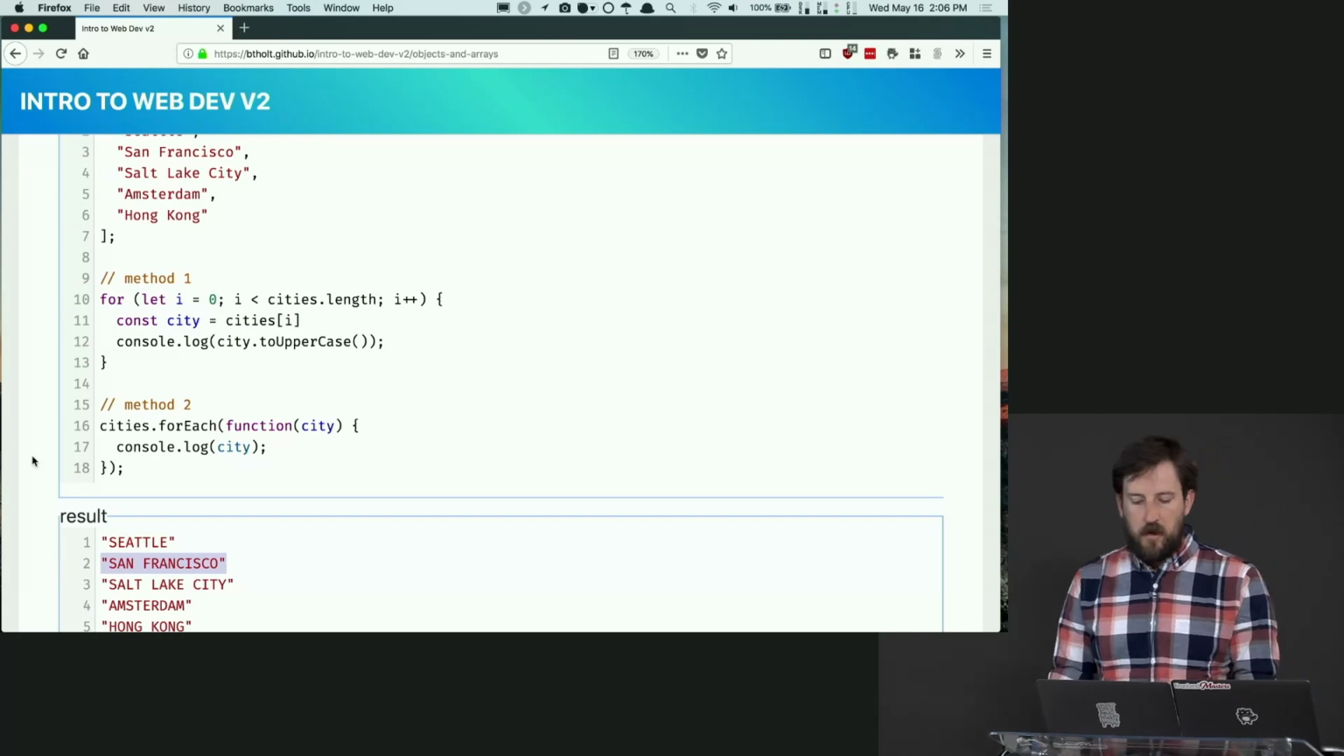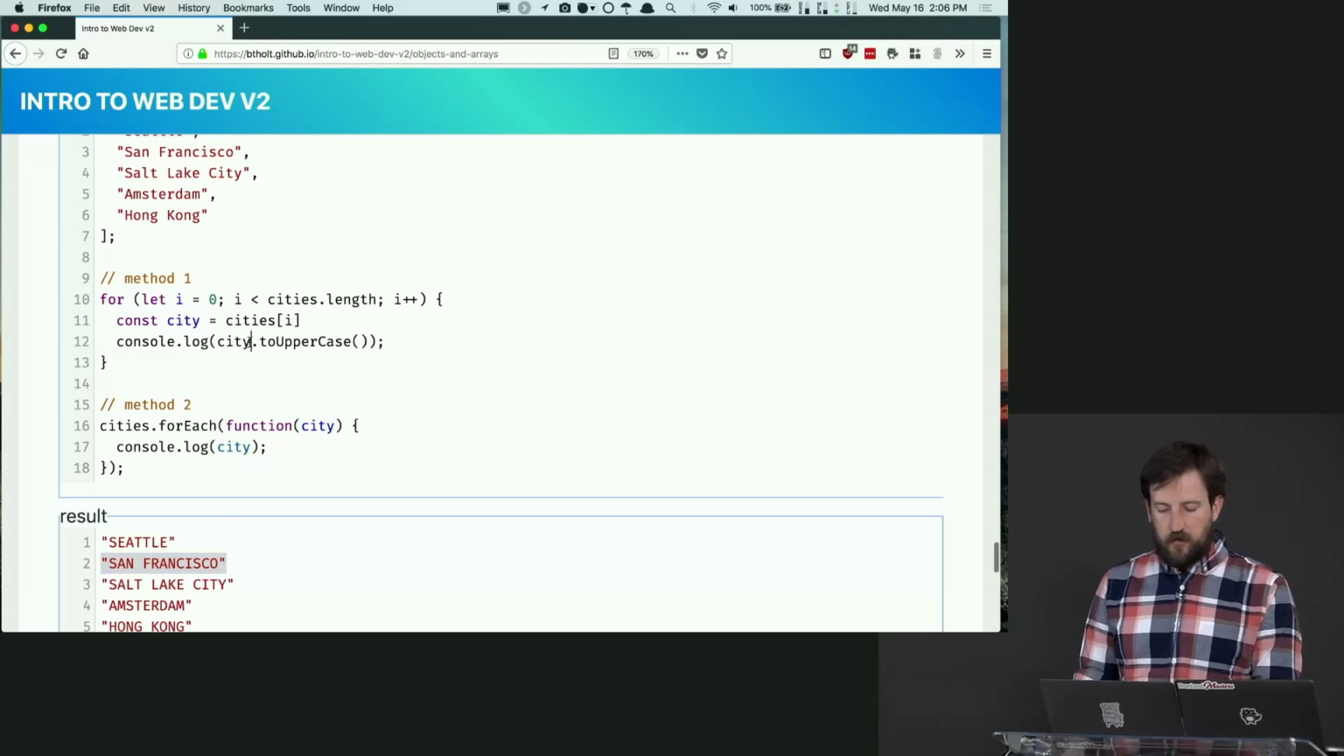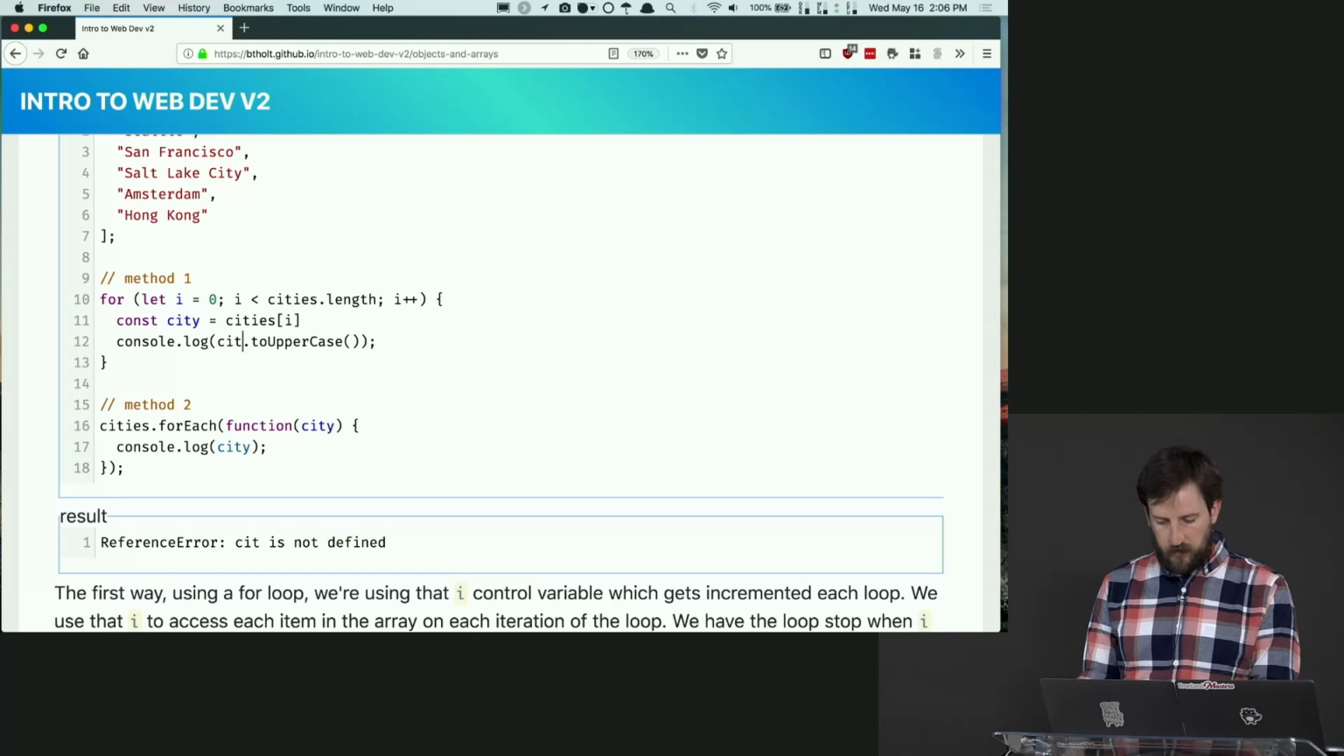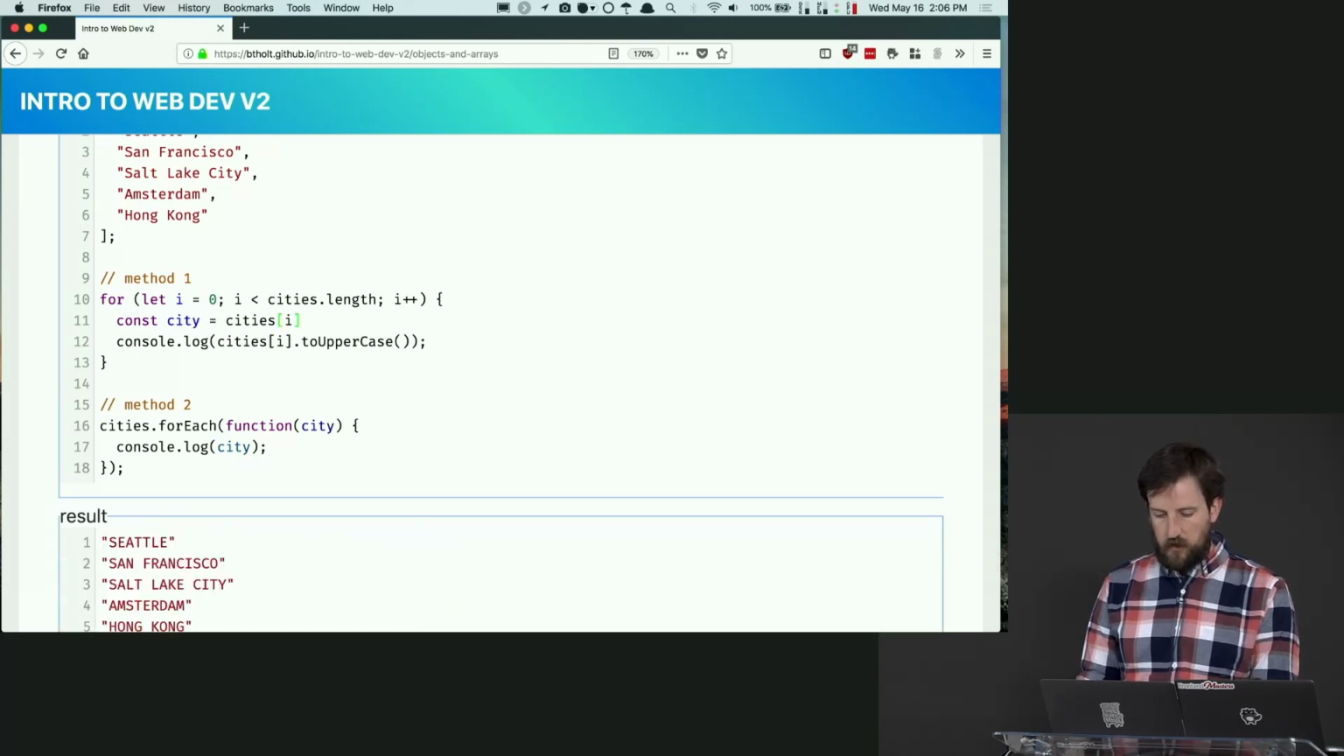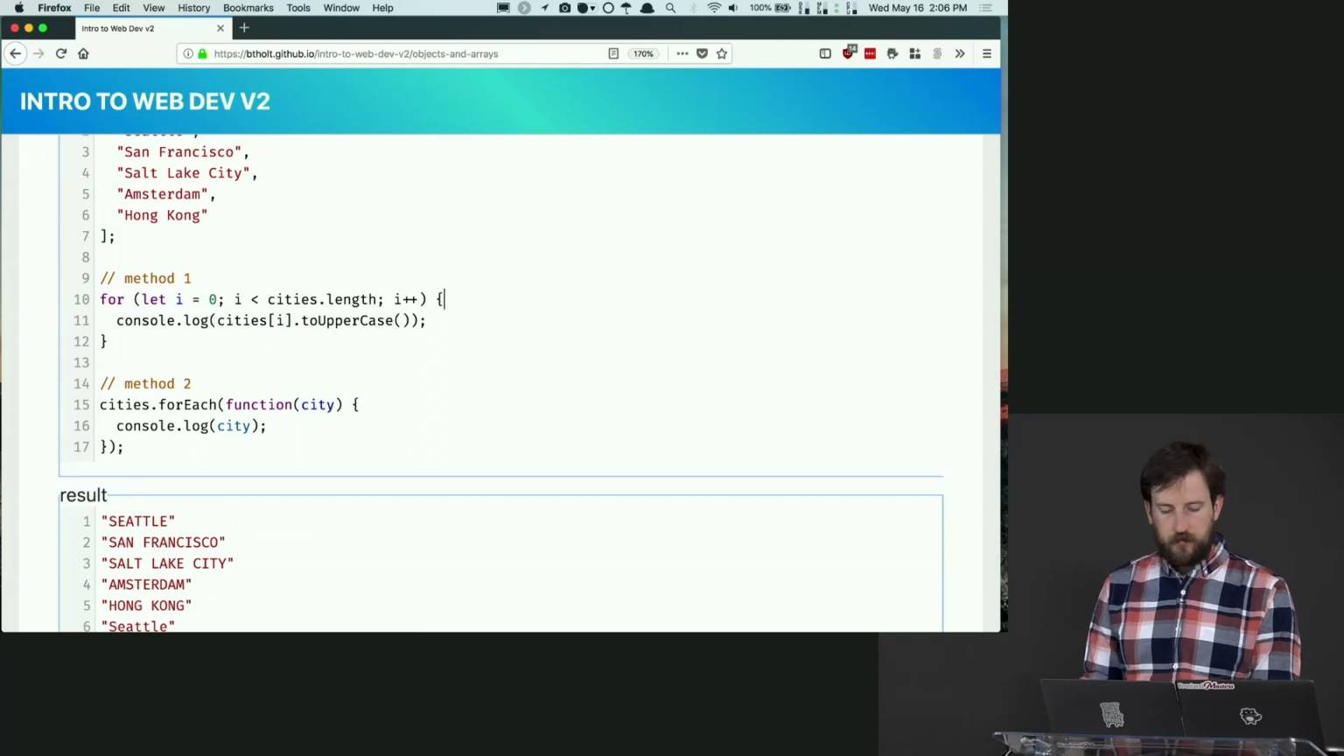So that's that. You can shortcut that by just saying cities of i right here. Cities of i, and then we can cut this out right here. It's just a little bit more compressed. Okay. But if you find it more readable to do it the other way, please do.